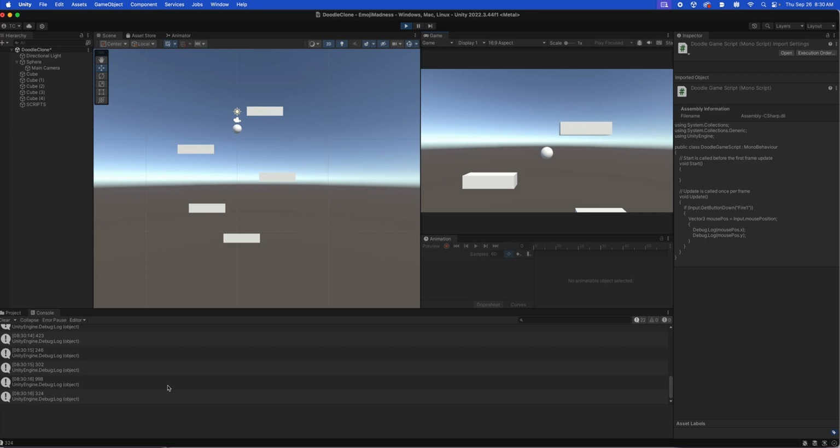And so every time I click, it's giving the X and Y coordinate. There's the X and the Y. And so the X should be a smaller number here, and then it should be a bigger number there, and likewise with the Y.